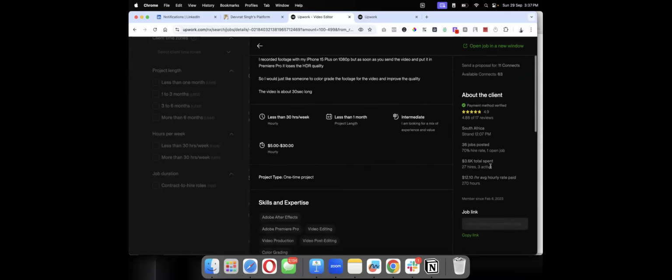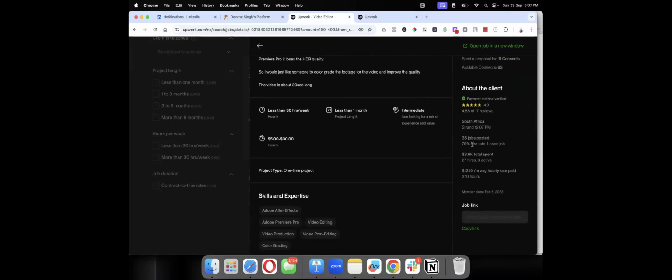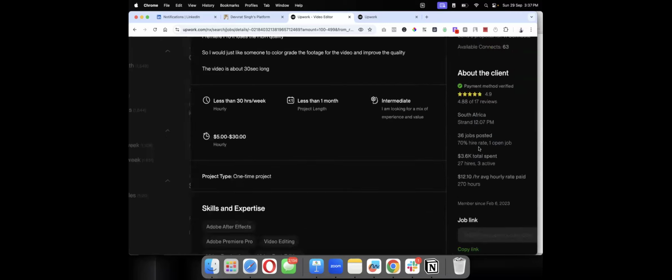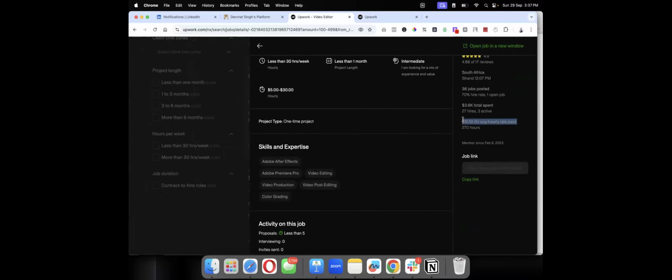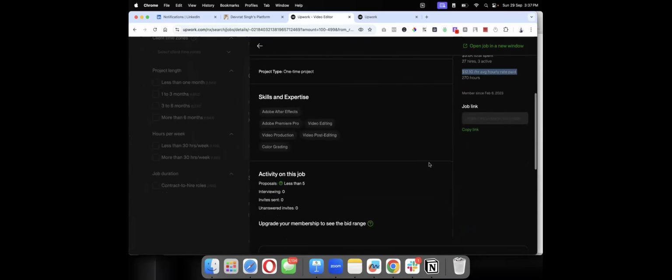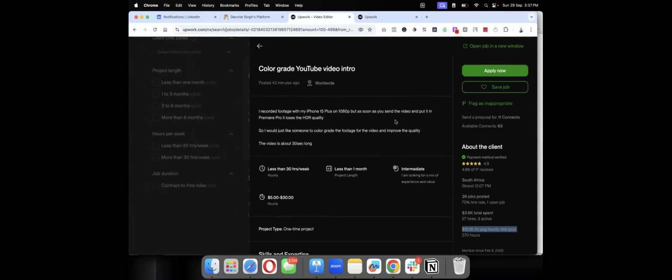You are looking for something very important, which is a hire rate above 40%. This person has a 70% hire rate, which qualifies my first criterion. Second, I'm looking at what he is paying on average, which is $12.10. There's no interview happening, so that is great. I'll click on apply now for this particular job.